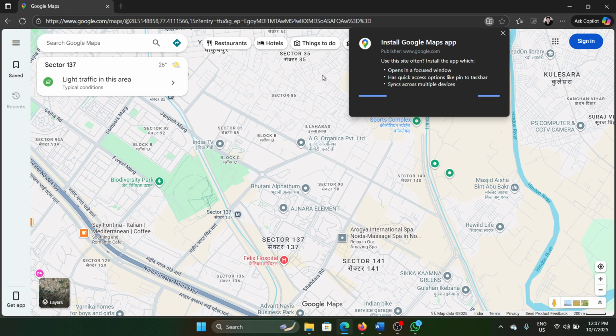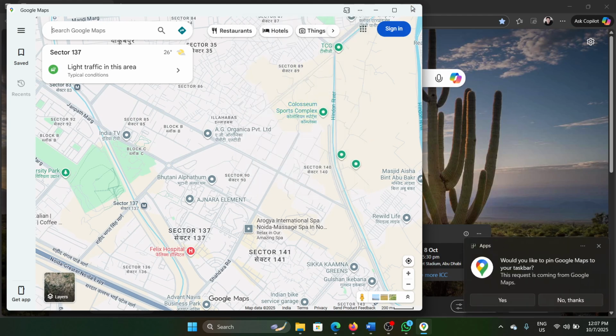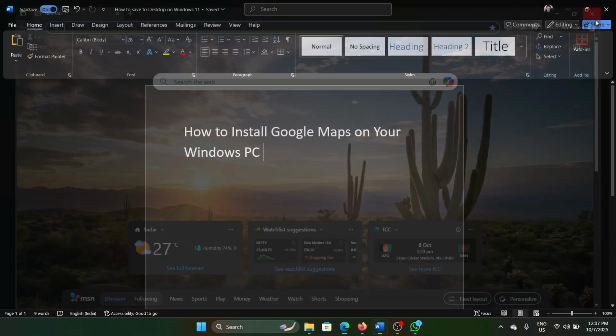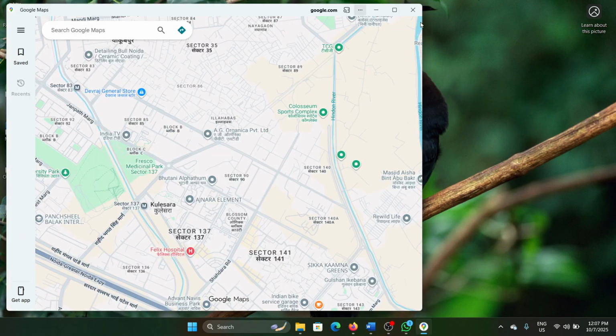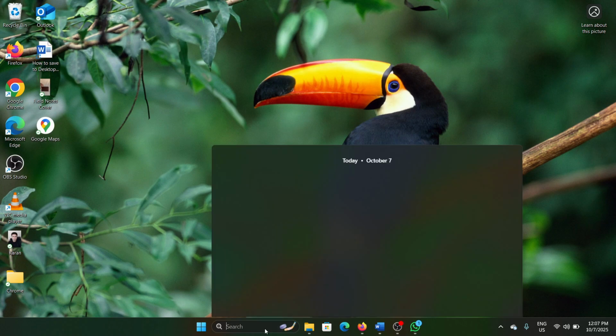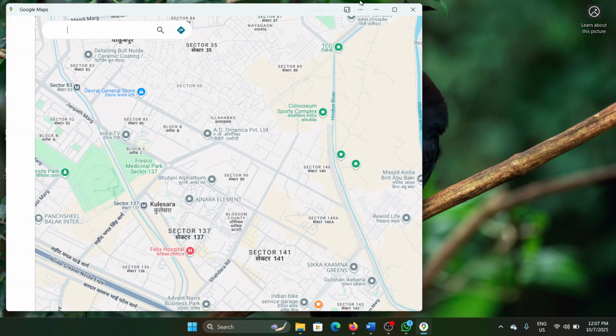Click on install, and then you can select this option for create desktop shortcuts and then allow. Okay, and you'll get the shortcut on your desktop as well, and you can obviously search for it in the Windows search bar and open Google Maps.